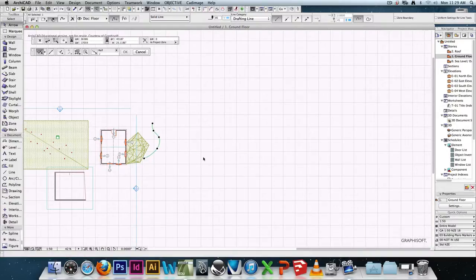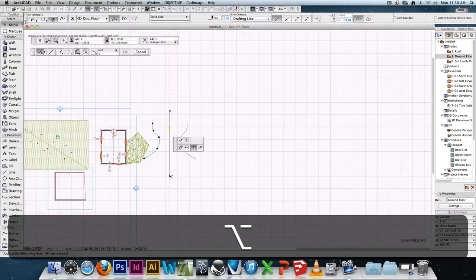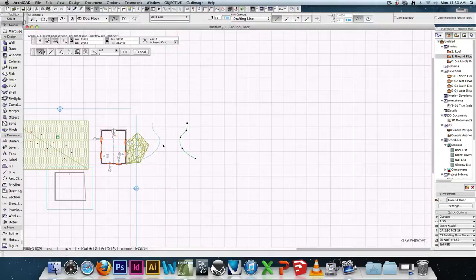Now here's a cool thing. Let's say I want you to mirror, but I don't want you to get rid of the original. I want two of these. Click on it, mirror. Here's my axis. If you touch the option key, see how you get a little plus next to the icon, like my cursor's getting a little plus. If I do that, it mirrors a copy.